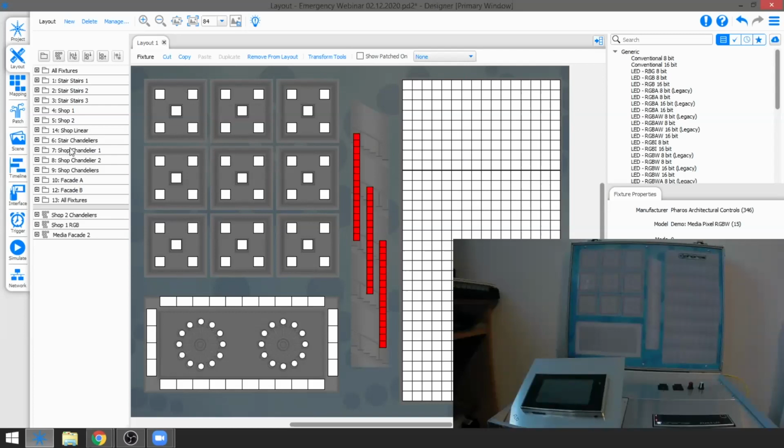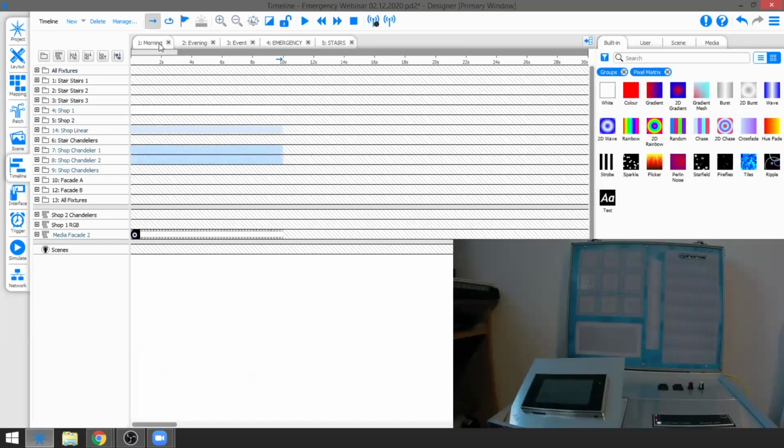So I've got a couple of lighting scenes. The first 2 lighting scenes that I've got represent our day-to-day playback. So we've got a morning scene, and then we have an evening scene. And then we have a special event scene, followed by an emergency scene, just so we're clear, that is all fixtures just going to 100% white. And then finally, we have our stairs scene.